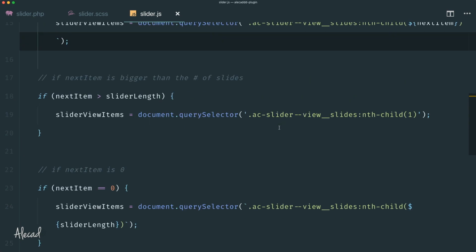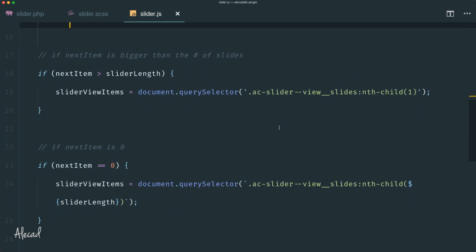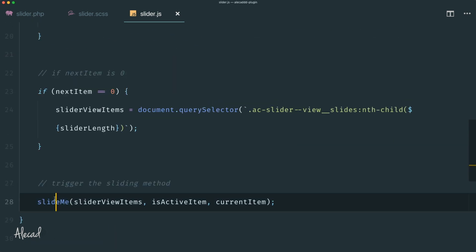But it's really up to you. It's not better or worse. It's just a different type of writing this thing. So now we can create the slideMe method and pass all of these things.